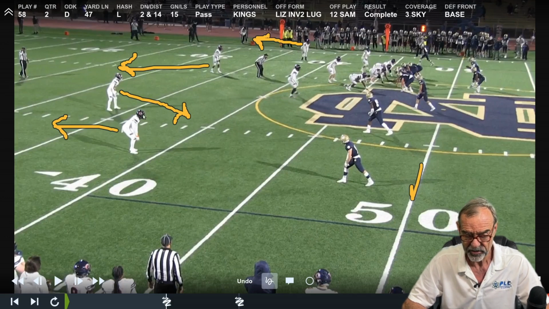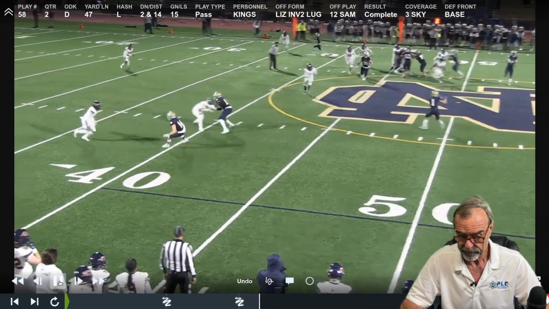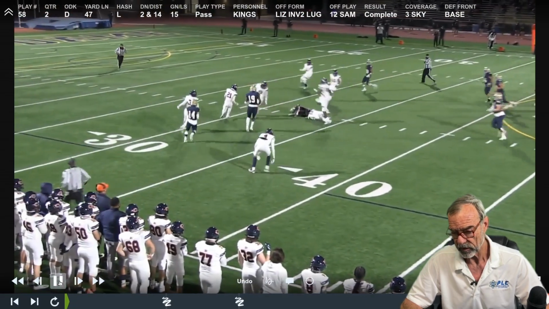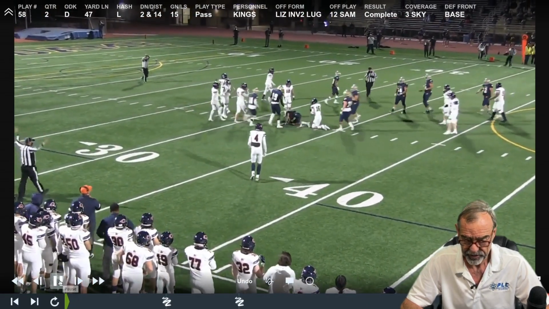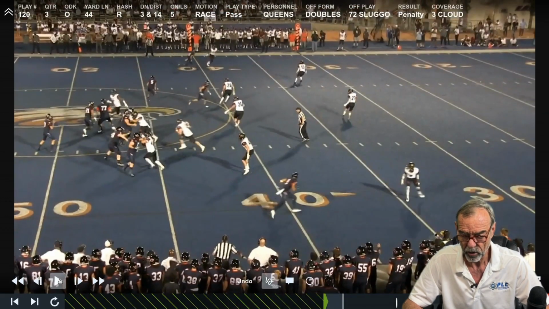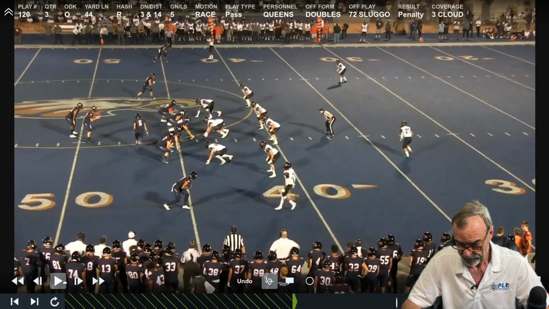In this case, the safety is going to roll down. He ends up being the flat defender, and we're just going to try to make him wrong. So here he rolls down. This still ends up being cover 3 from a cover 2 look. Remember, they can disguise their coverage however they want until the ball's snapped. And once the ball is snapped, then they have to play their coverage.